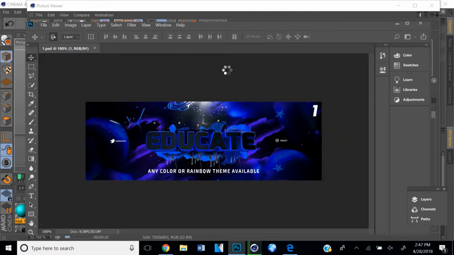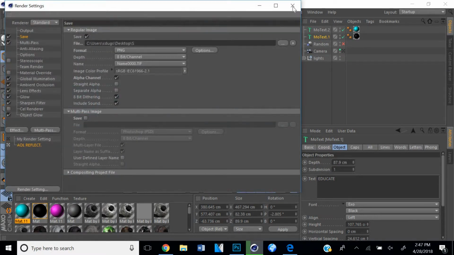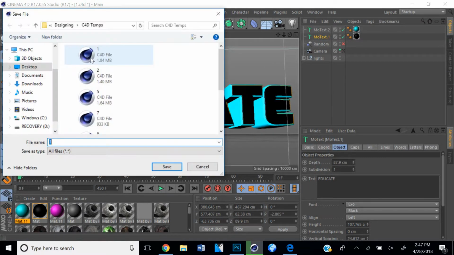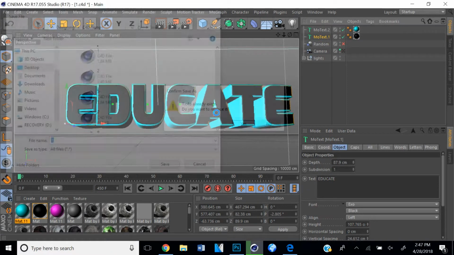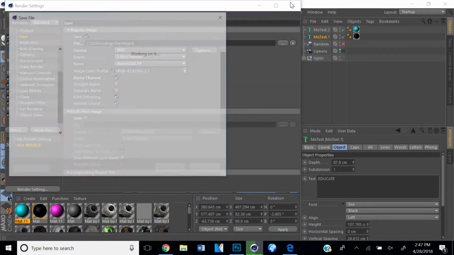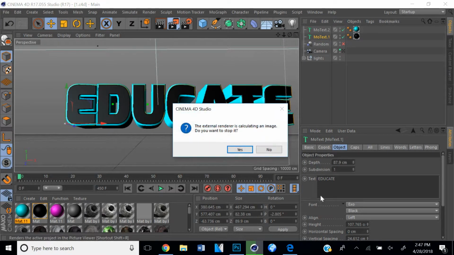That way, when you open it, you don't have to. Let me explain that again. After you do this part where I told you to save, you can actually go here and just save as. As you can see, mine's in a file called C4D temps. So you want to save it. It doesn't matter, you can override it. That way, every time you open this up, you don't have to go back in here and do that. All you have to do is change the text and then render it.